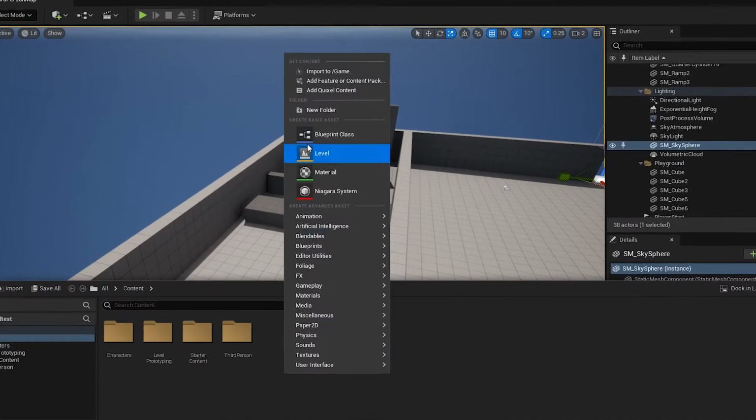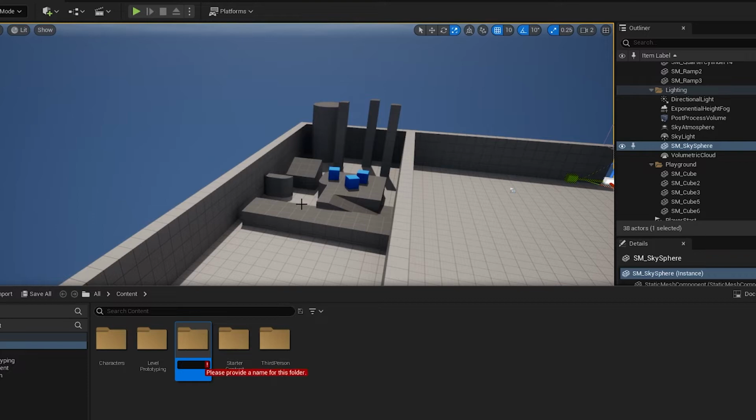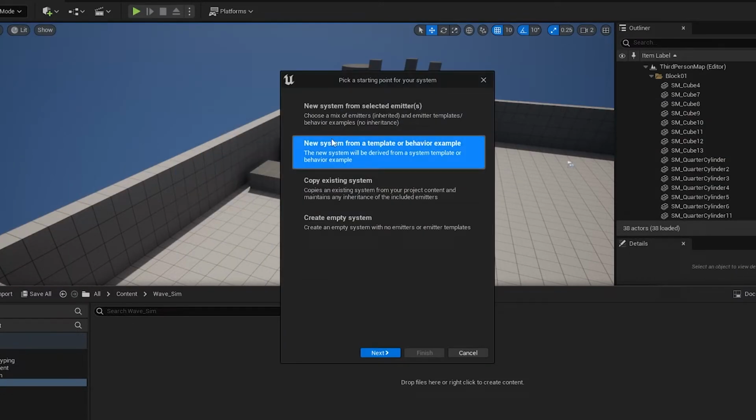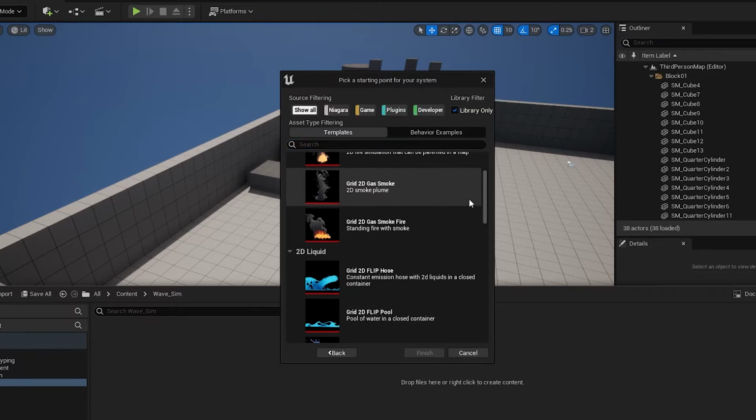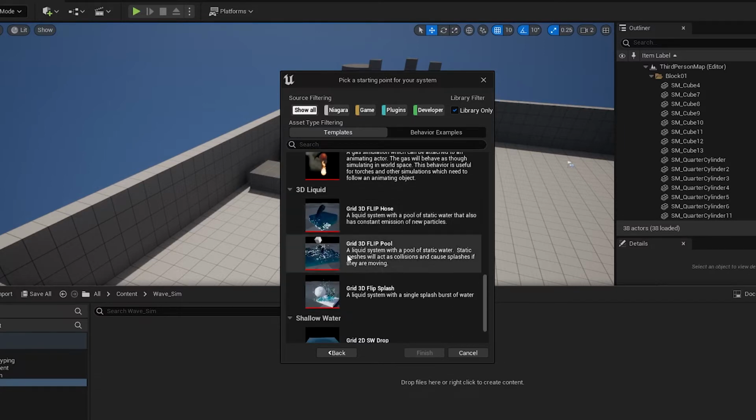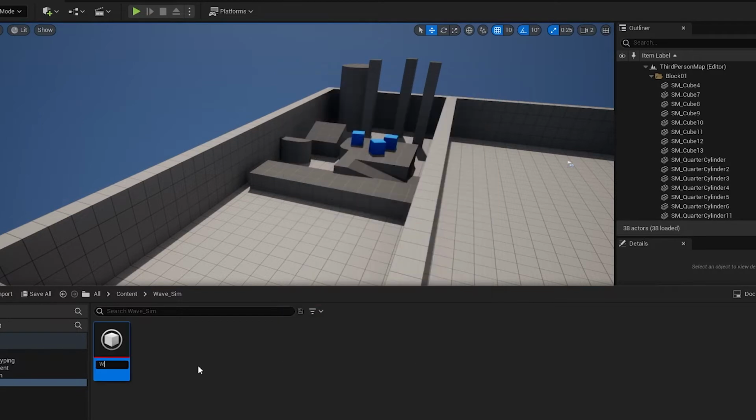In contents, I'm going to make a new folder and name it Wave Sim. And in this folder, I'm going to right click, go to Niagara System, select New System from a template. Scroll down to 3D Liquids. Select Grid 3D Flip Pool and click Finish. I'm just going to name this Wave Sim.